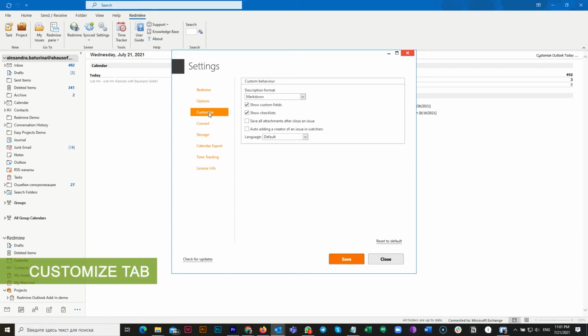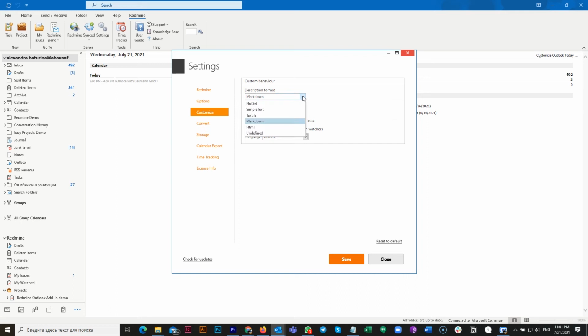In the Customize tab, you can check if the description format is synchronized with the format you are using in the web version of Redmine. By default, it's Markdown. Also, you can switch on showing custom fields and checklists if you are using them. We'll make a separate video on custom fields. If you select Save All Attachments after closing an issue, then they will be saved in a separate folder on your PC. Also, you can switch to one of 6 languages.